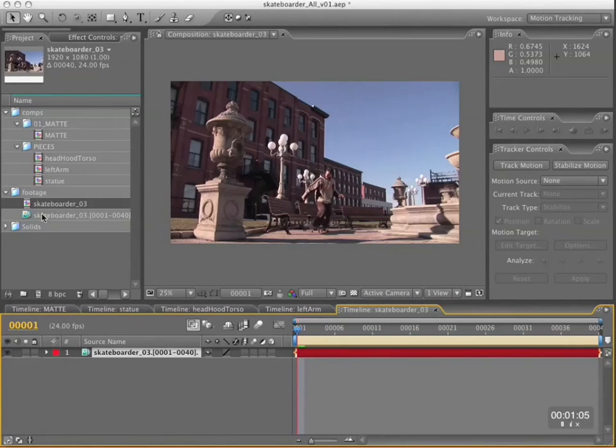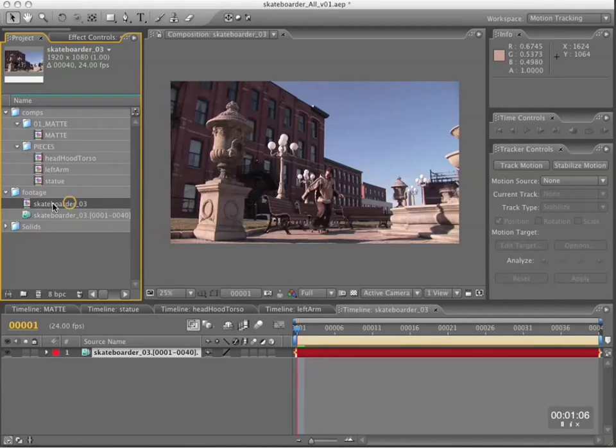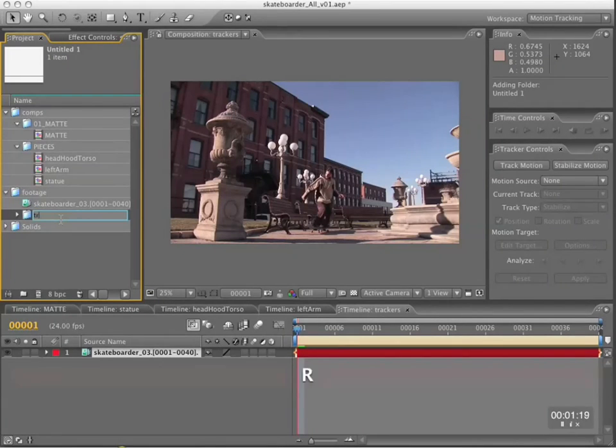In this tutorial, I'm going to demonstrate how I set up a tracking comp. So I have my footage here, which I've brought into a comp by dragging onto the Make New Comp button. And I'm going to rename that to Trackers, put it in a folder.